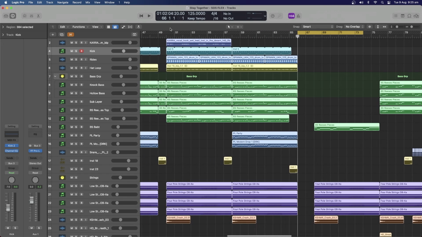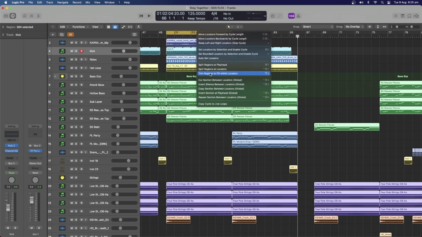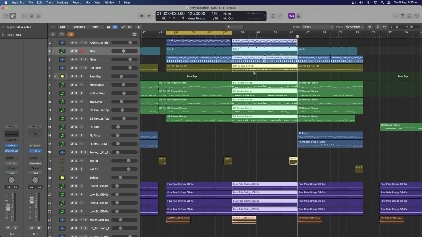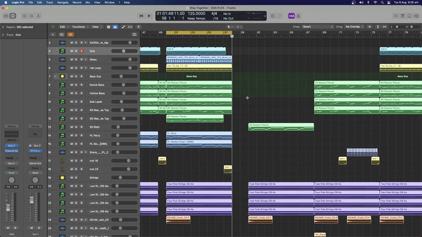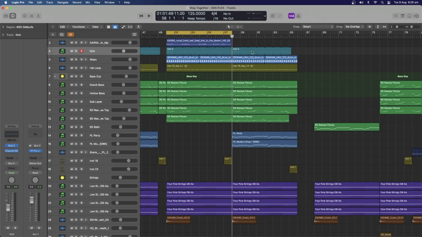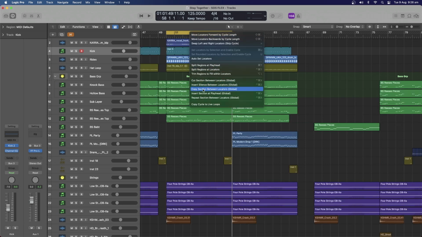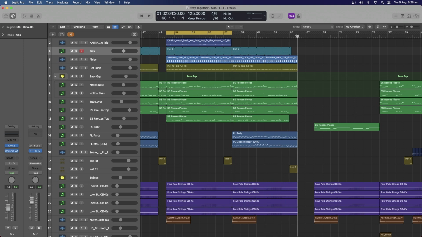What we can also do if we bring our cycle locators back here, we can also right click and we can repeat the section between the locators. We can also cut the section between the locators. So if we Command Z back to where we were, again, what I want to do is copy this and then I want to paste it here for our B section.